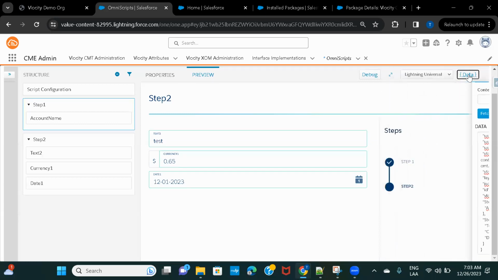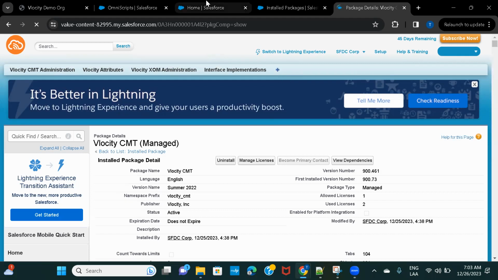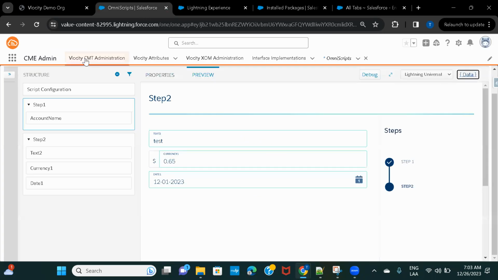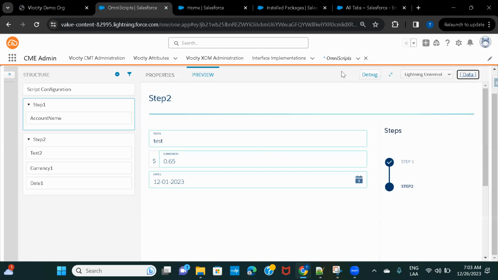So let's also go ahead and check something else. Let me be inside the lightning. I want to show you the other details. This OmniScript that we have created, we created it under the OmniScript tab, right? Now I want to see the other information, as in what all is getting created in the backend. I want to check that out.